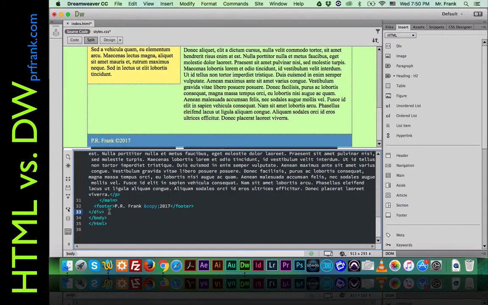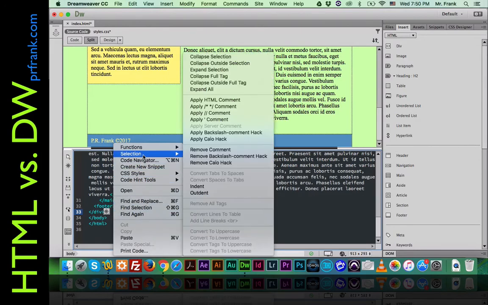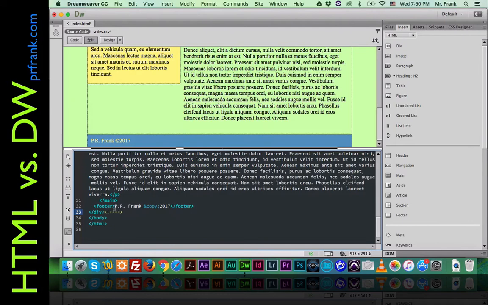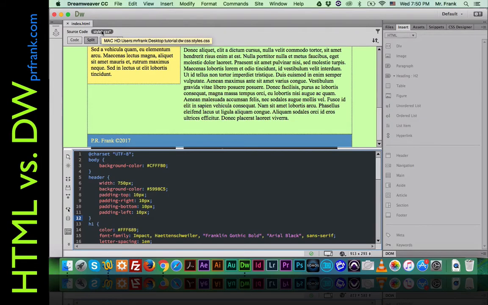One more thing, if you remember from when we did our text editor version, I added a comment, and here's how to add a comment. I put my insertion point somewhere in my HTML where I'd like to add a comment, and I can control or right click, choose selection, and apply HTML comment. When I do that, it gives me a generic comment, and inside I can type closing container div. Okay, we'll save that. We'll save the styles.